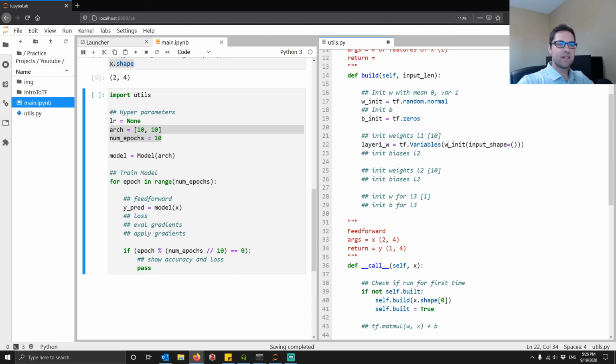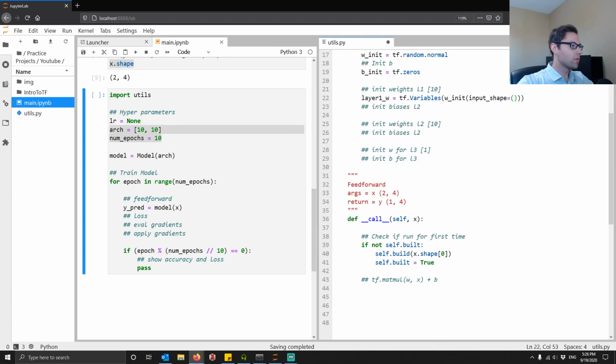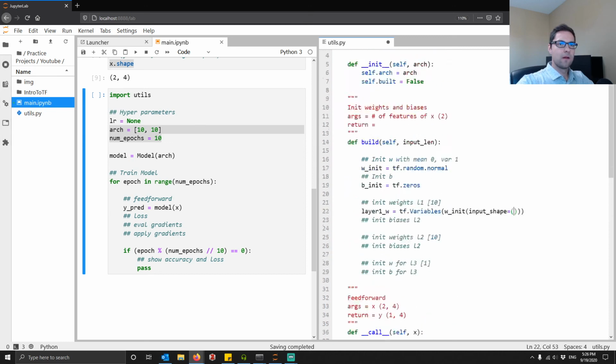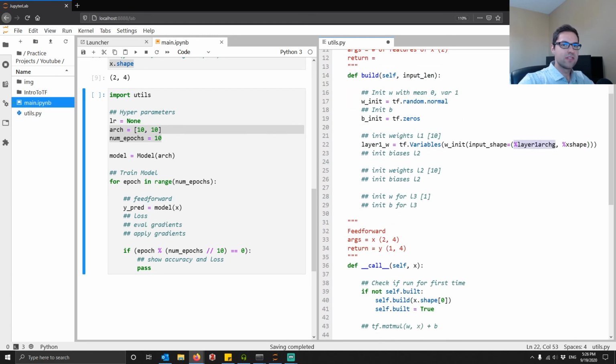And the answer is that the initial weight should be the features of our X and the architecture of our first layer, right? So what we're going to do is, I just want to double check the order of that. I just don't want to mess up. And so this will be our first layer of our architecture. So I'll just call that layer 1 arc. And then the next one is going to be X shape, right? So what is the first layer of our architecture?